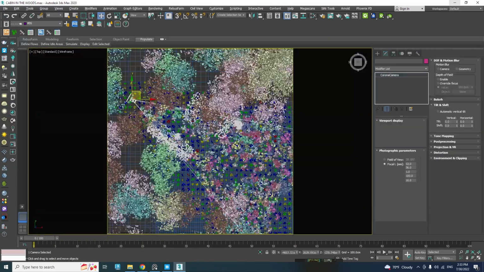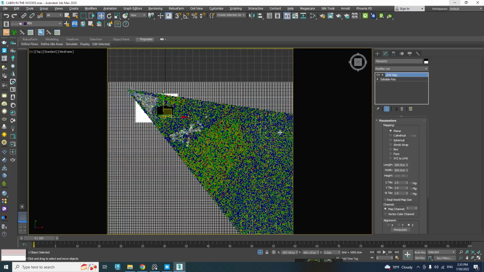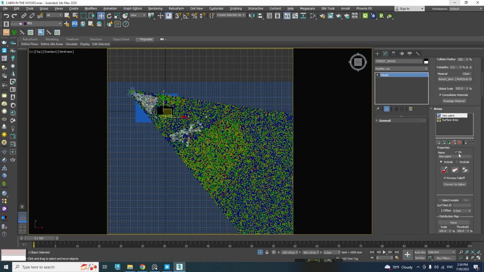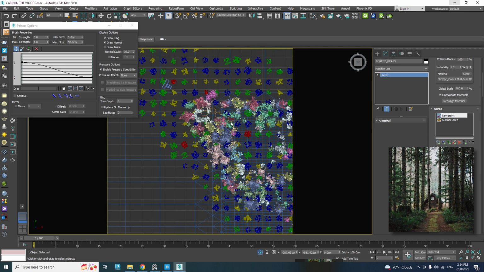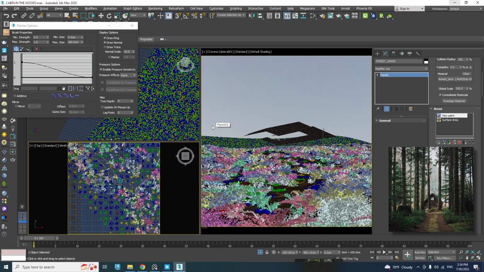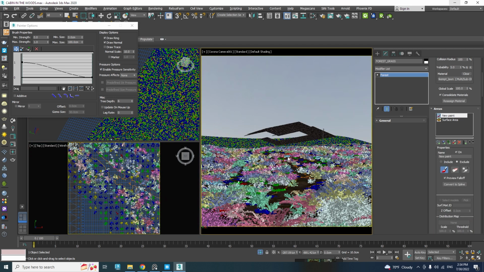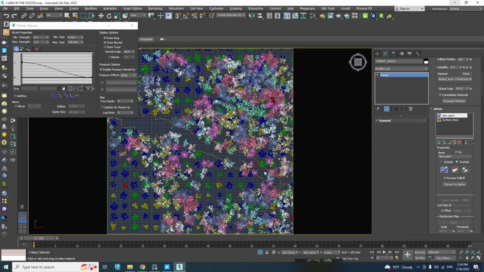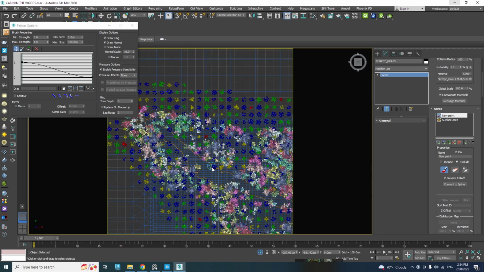I figured that I have to have a pathway towards the cabin like what I have in my reference image, and I did it simply by adding an excluded brush area in my grass forest and just painted a pathway towards the cabin like this.